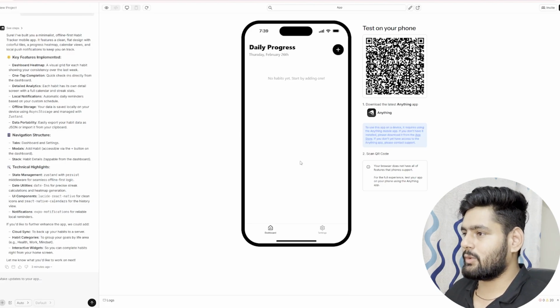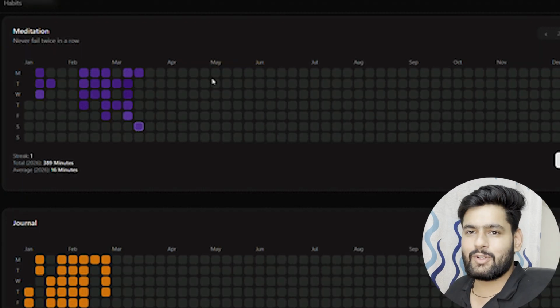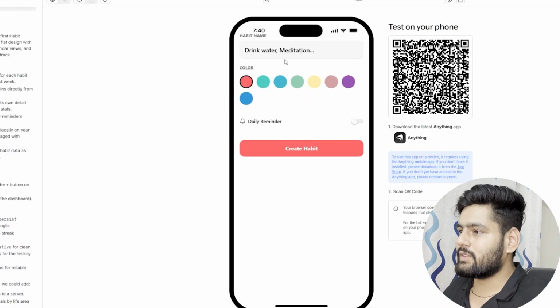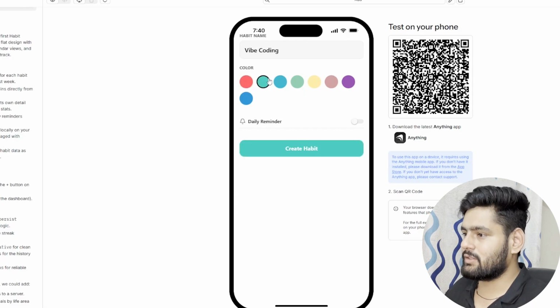Let's start. This app is a habit tracking app, but instead of showing streaks in the normal fashion or as a number game, it shows them in a very beautiful GitHub-type graph. So we click on this, write a habit name, maybe coding, or because right now we are vibe coding, let's call it vibe coding. We will choose a color. Let me choose this one.